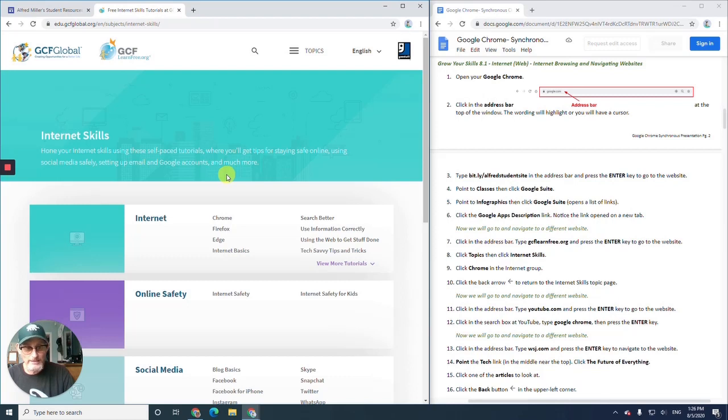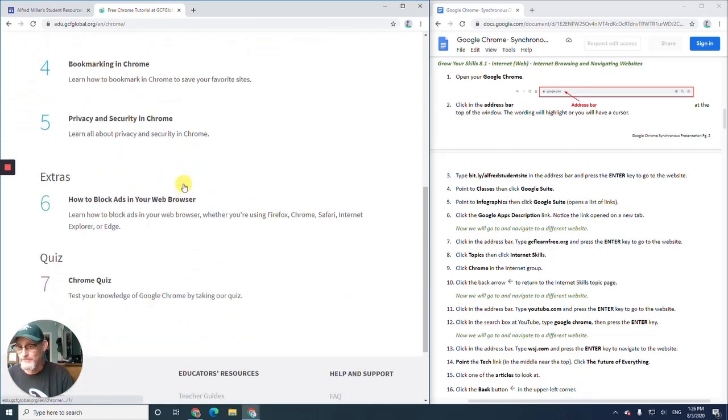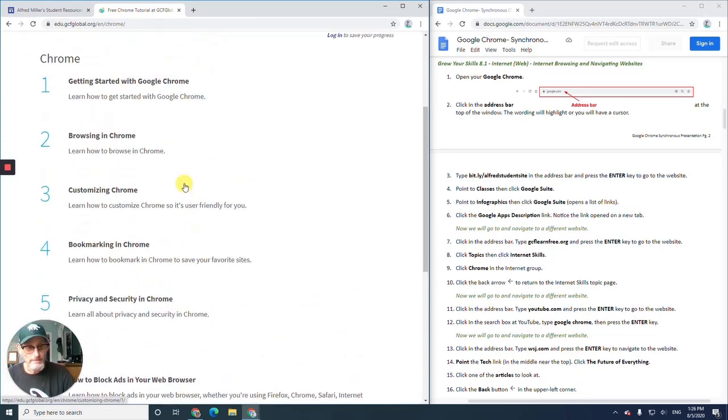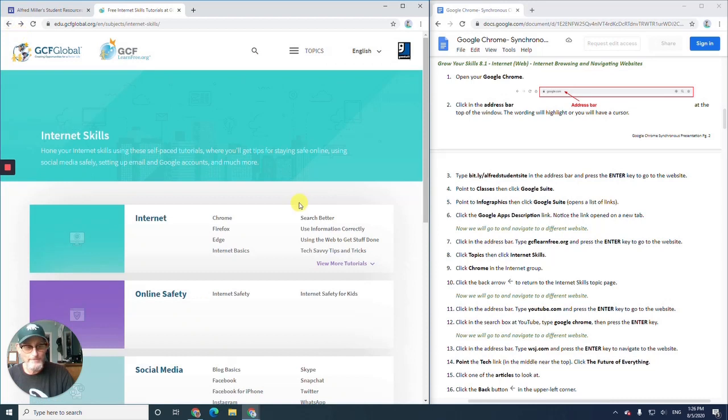Step number 9, click Chrome in the Internet group. Here's a whole big tutorial on how to use Chrome. Step 10, click the back arrow to return to the Internet Skills topic page. So that's this one here. Here's the back arrow. You're used to that most likely. Now we'll go to and navigate a different website.